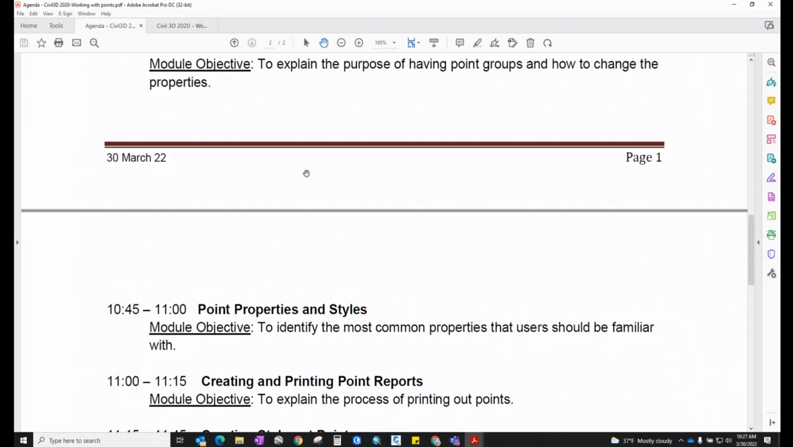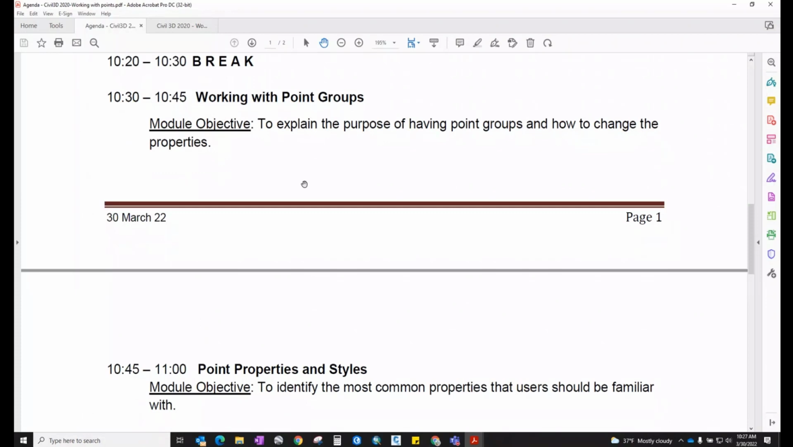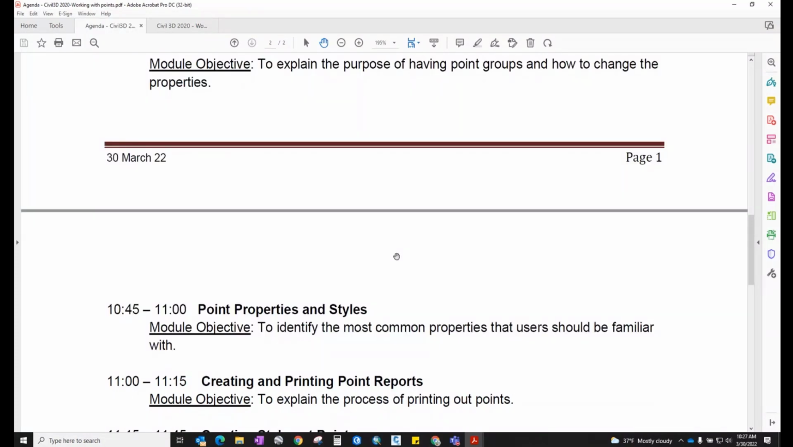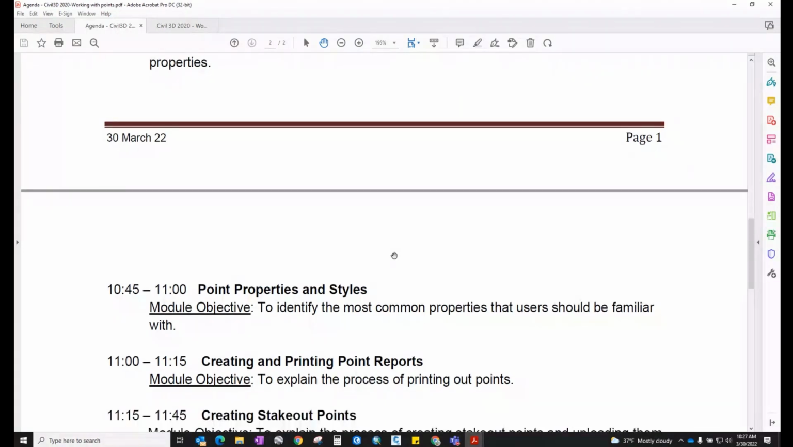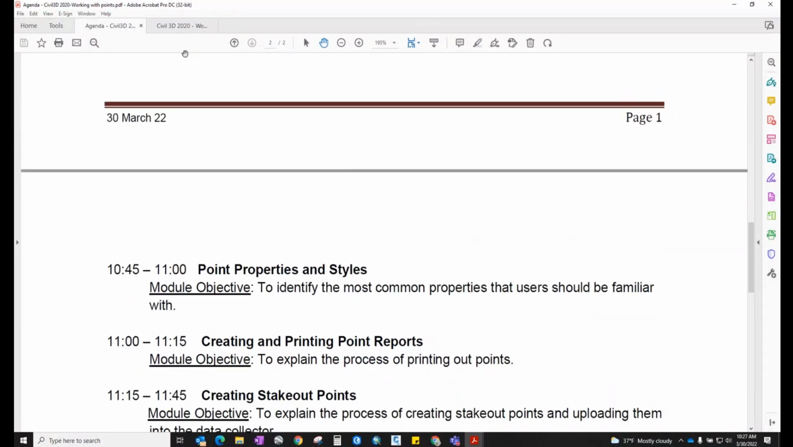So I guess the remainder of the training is going to be going over working with the point groups, changing the properties and things. That's what we're going to go over now. And then we go into the point properties and styles, which we kind of went over a little bit. And then we're going to create the reports and then create the points for stakeout.